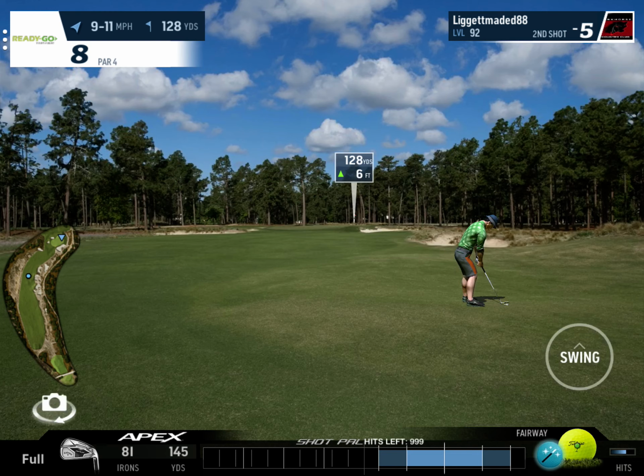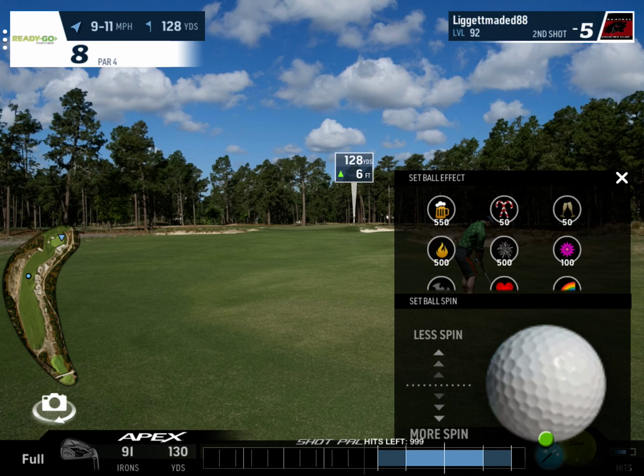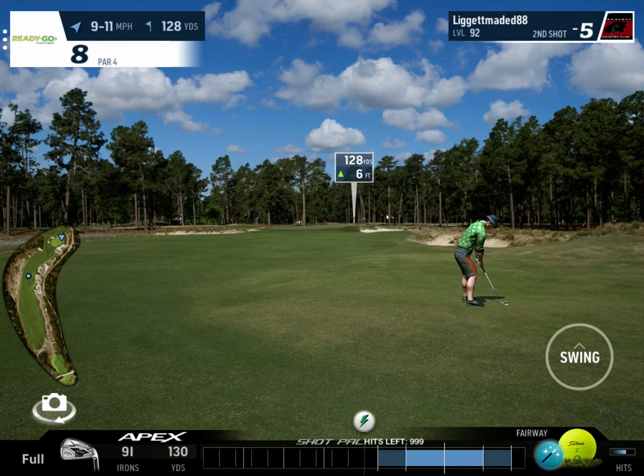So now we have tailwind, 225 divided by 0.5, 450. 128 times 10, 1280 divided by 450, which leaves 3 yards off. So 125 plus your elevation, 127. So it's playing 127, so it's going to be a 9 iron. Probably add a click or 2, say there.